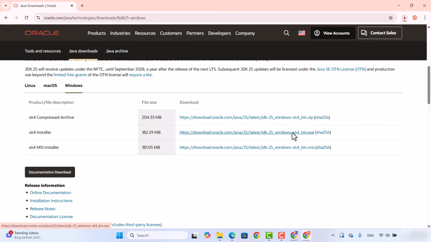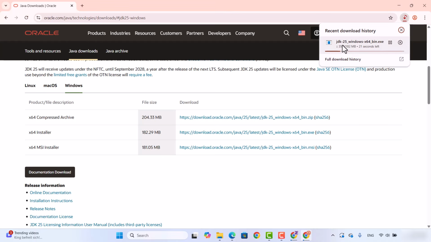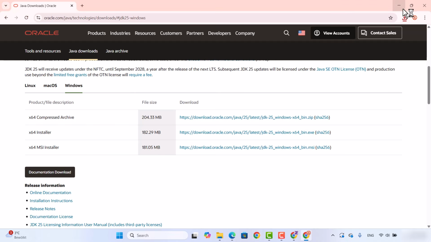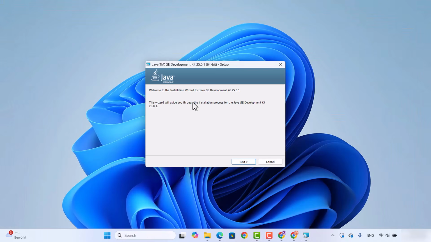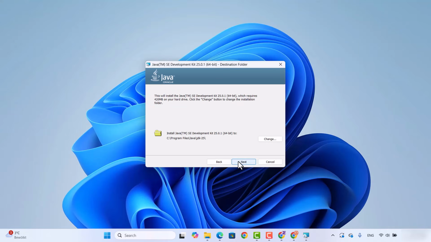So I'm going to click on this link, which is going to start the download of this JDK 25 Windows x64 bin.exe file. And once this executable file is downloaded, I'm going to just click on this executable file and let me minimize this browser. And you can see the installation of Java JDK has been started. So at this point, click on next.